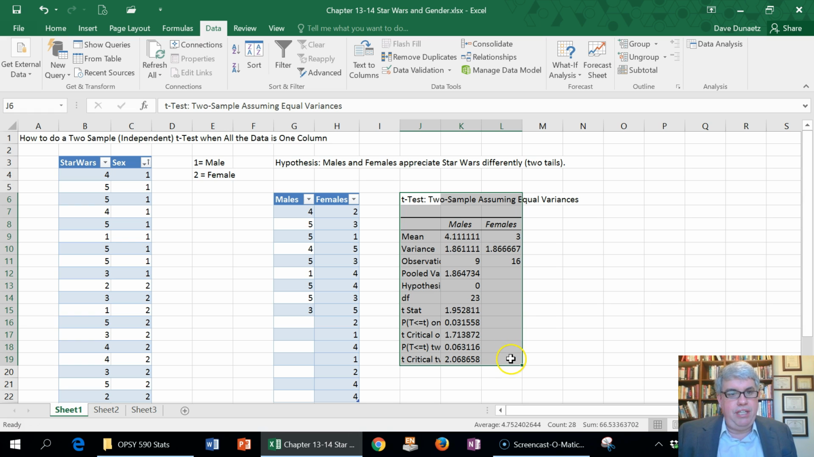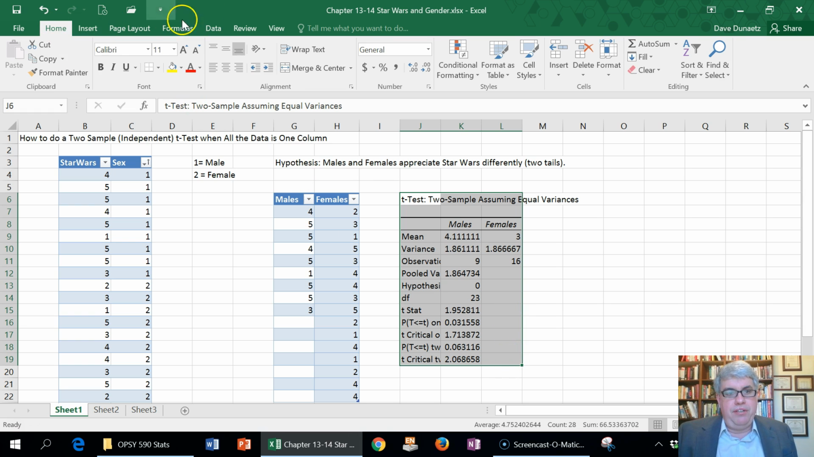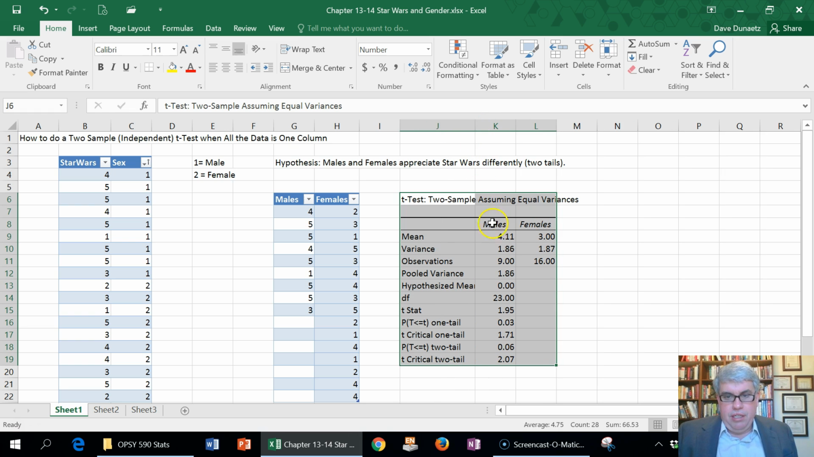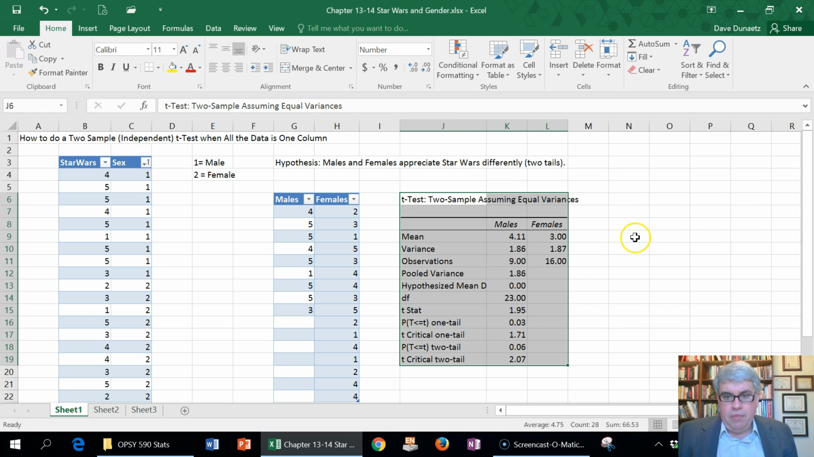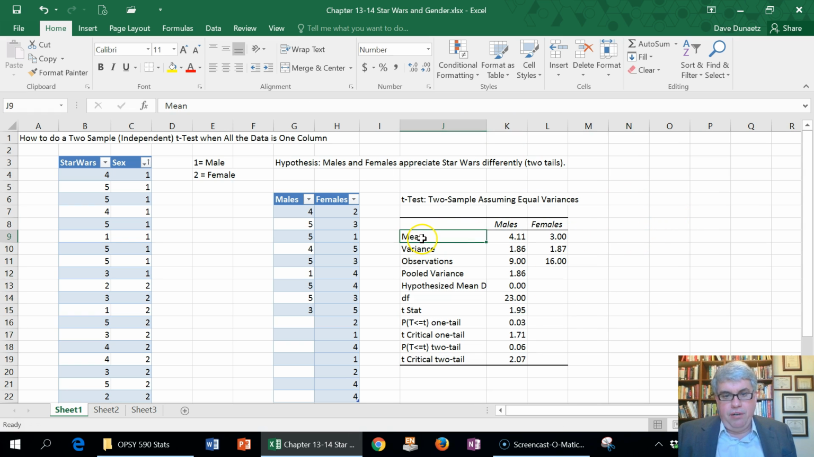And it looks pretty nasty. So let's round off the digits to 2 decimal points by going to Home, Number section, Number. Now let's make this one column wider so that we can read everything. And so what do we have here? The results say that the mean is 4.1 for males and 3 for females. So it looks like males are higher than females. And the question is, is it significant?